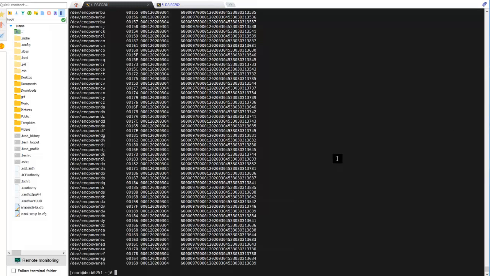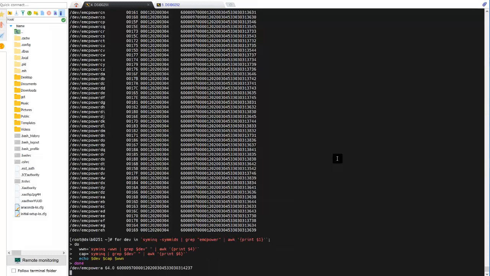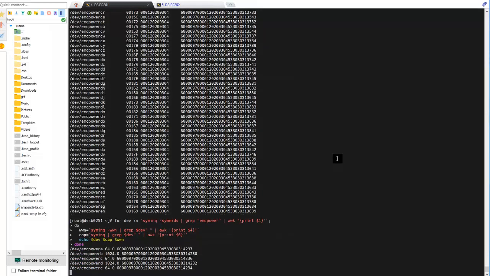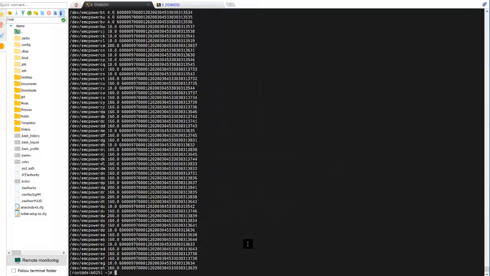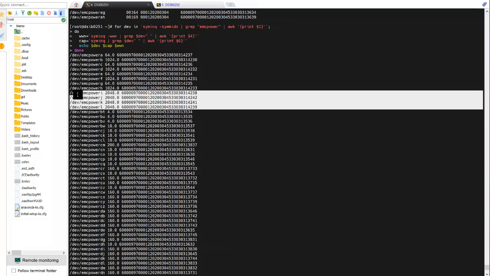SIMINQ allows us to see the worldwide name of the devices if we specify -wwn on the command line, but then it doesn't show the capacity. I use this quick and dirty shell script to report both capacity and the worldwide name. Alright, so here are our 4 2TB volumes.